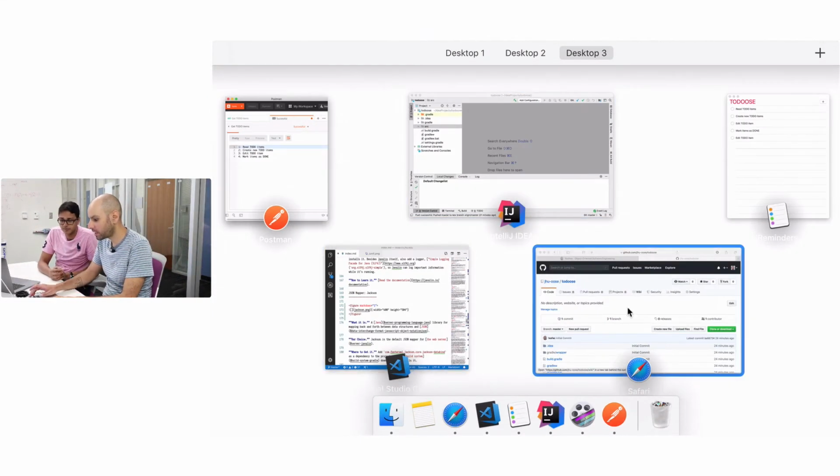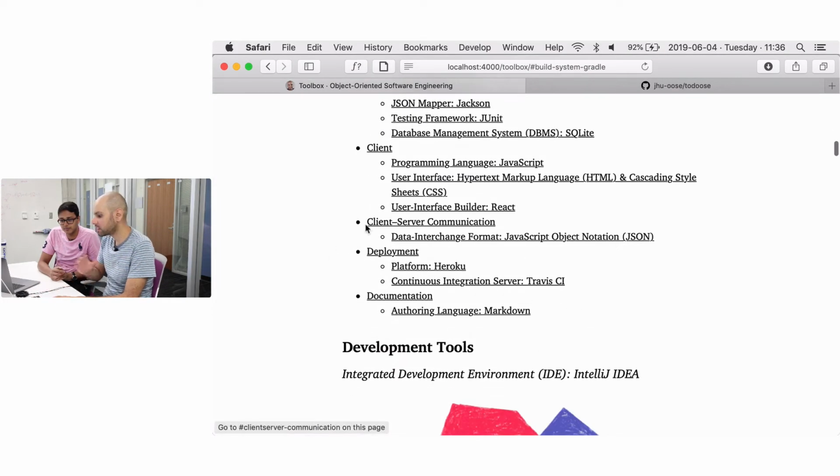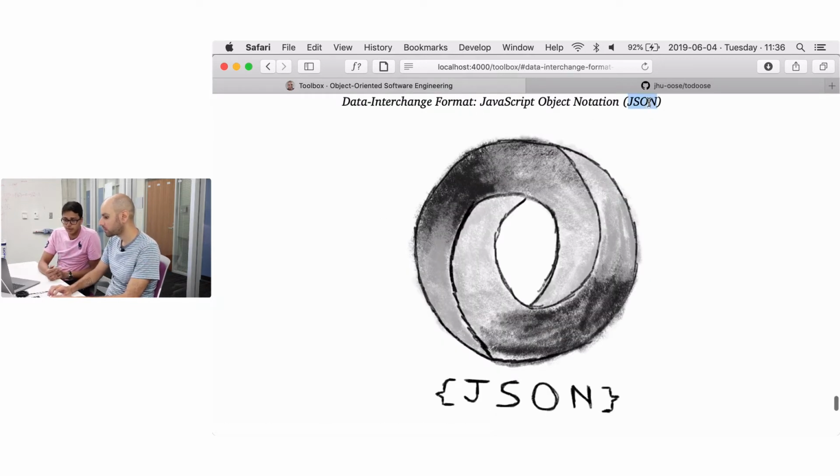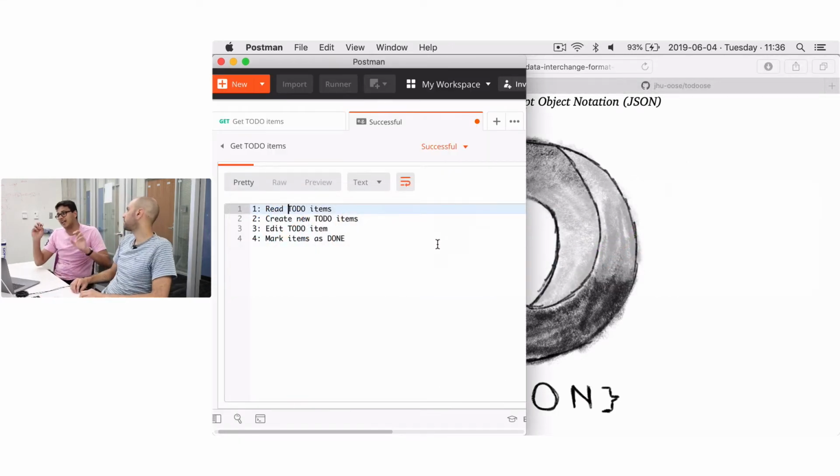Yeah, so let's go back to the toolbox. And we have something for client-server communication. It's a data exchange format called JSON. JSON is not really a language in itself. No, it's a guideline. It's annotation, right? It's serialization. Yes, it's a way for us to represent structured data.